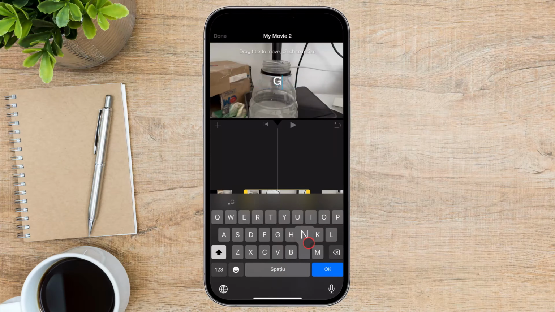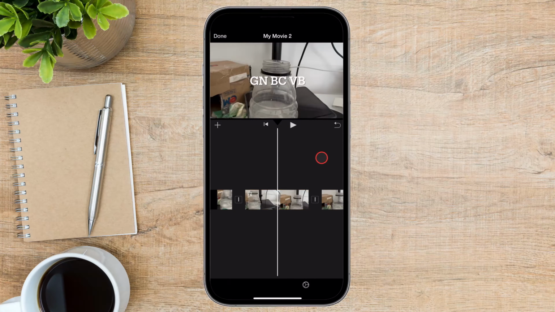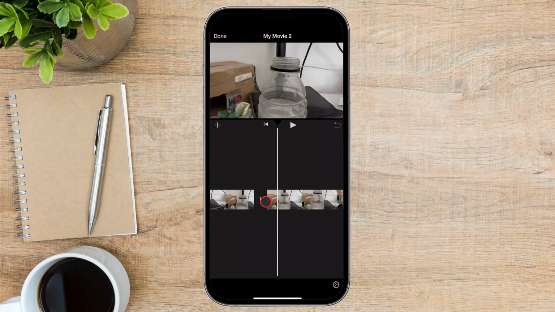Now you will have the possibility to edit the text. Edit the text and tap OK. Now the text has been added to your video. Now let's add another text to be sure you understand how I do it. Go to the timeline in another part of the video.